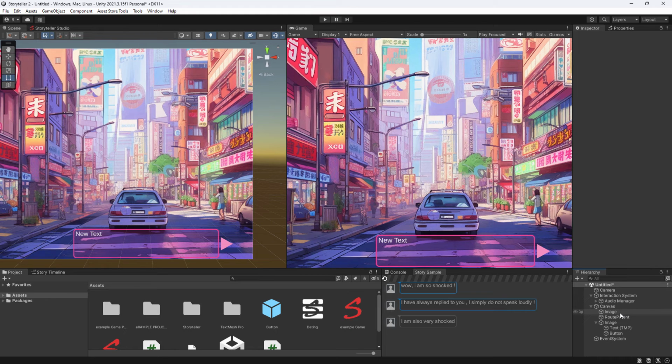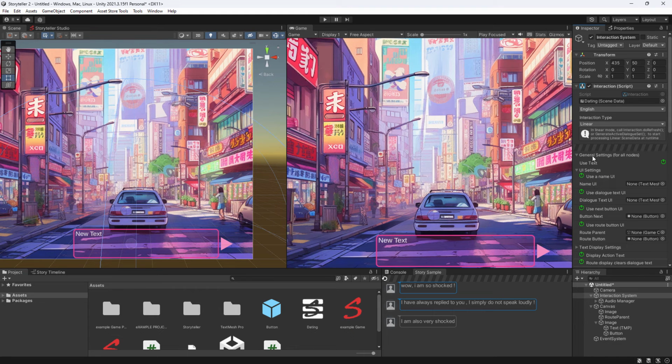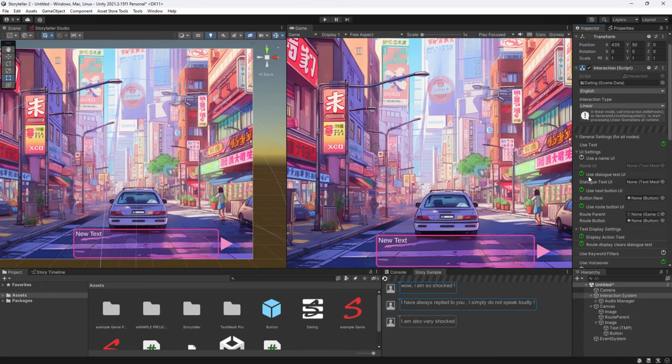The next thing you're going to do is select my interaction system, and we're going to set up the UI here. In our general settings for all nodes, I should actually move this out above it so it's not confused with very node-specific stuff. Yeah, anyways. Uses name UI. We're not displaying character names, so I'm going to turn that off.